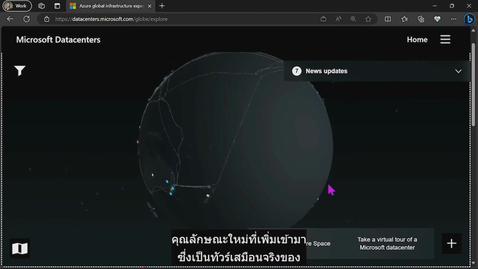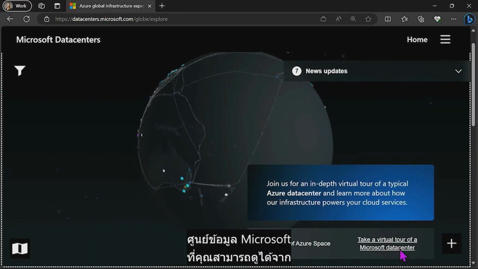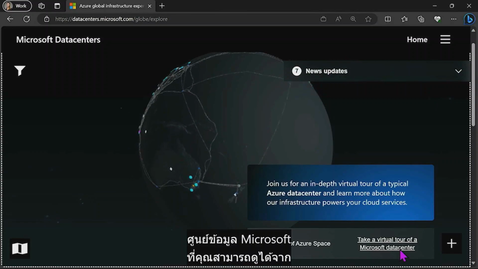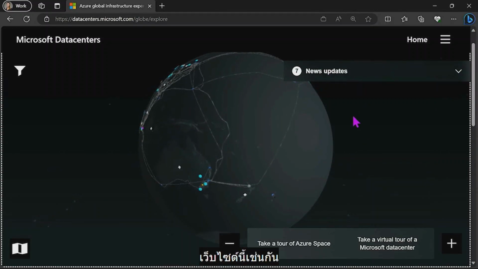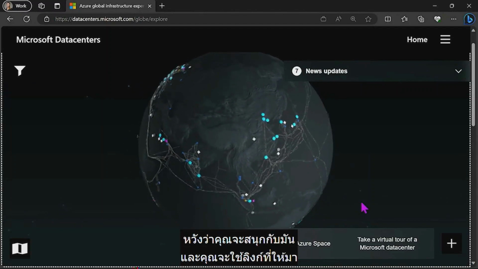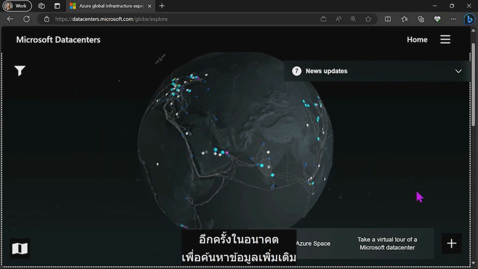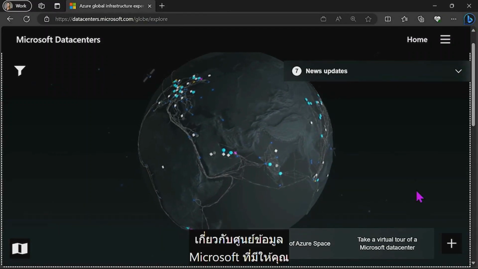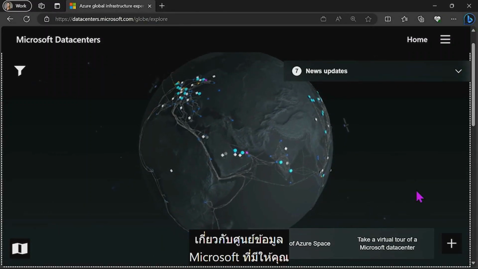And we have a new feature that was added: a virtual tour of a Microsoft data center that you can also take from this website. So hopefully you enjoyed it, and you will reuse the provided link in the future to discover more information about Microsoft data centers available to you.